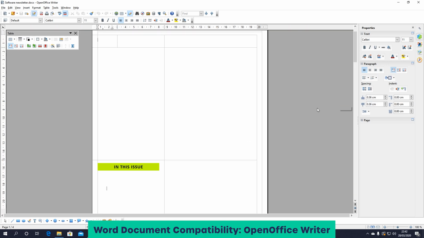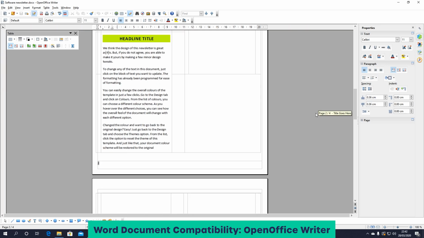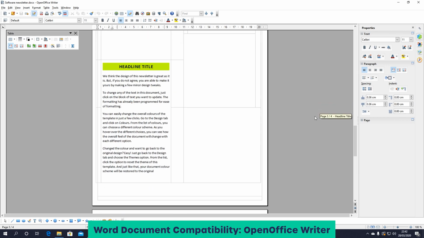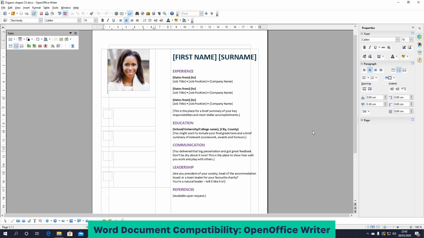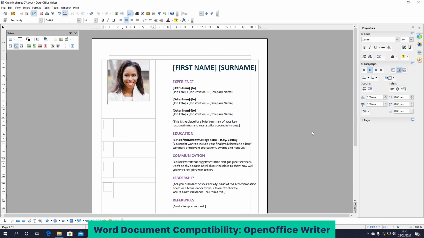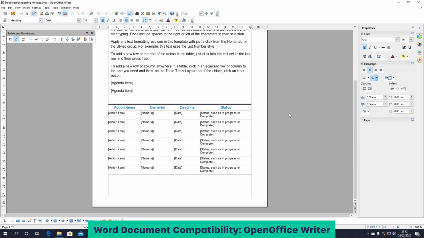Okay, so OpenOffice doesn't look so good. I mean, yes, the styling has completely disappeared. I don't know what's happened there. It looks quite broken and some of the text isn't even visible because I think of the colours.